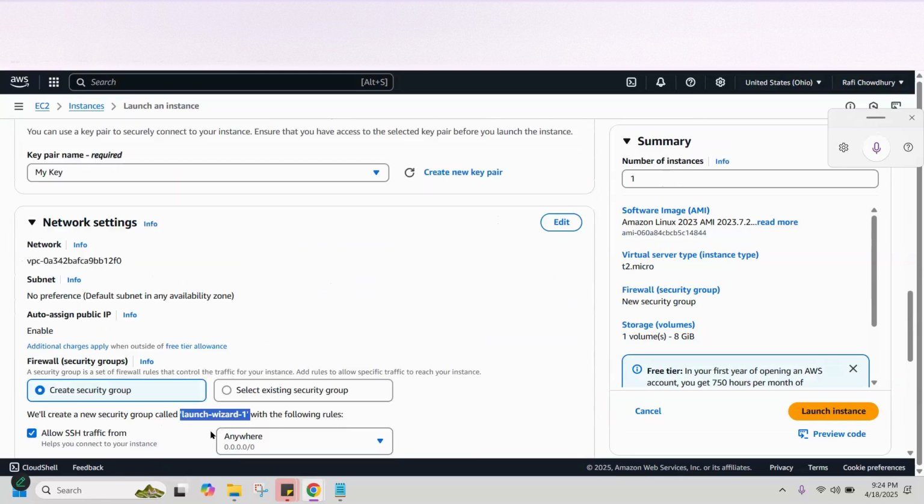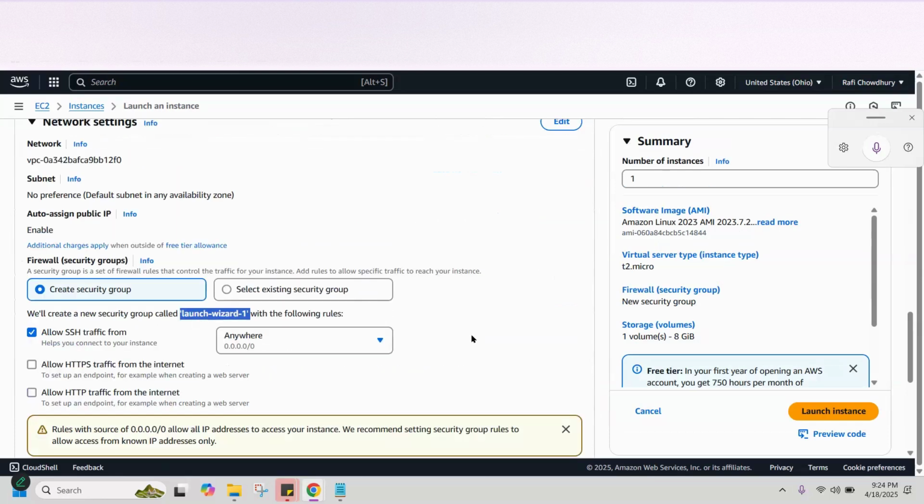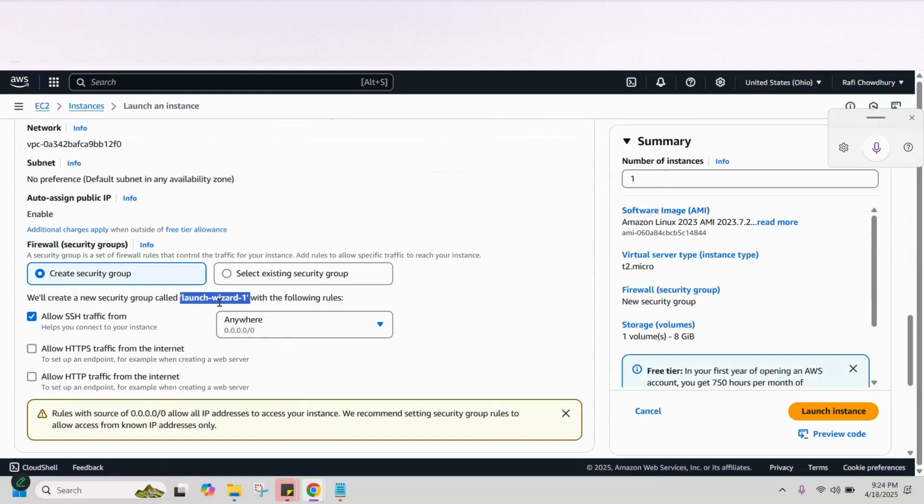What is this Launch Wizard 1? The blue portion that is selected already. Can you see that? Yeah. So basically, Launch Wizard 1 is a security group that AWS creates for you by default. Here you can configure all that later on once you deploy your instance. Now let's scroll down.